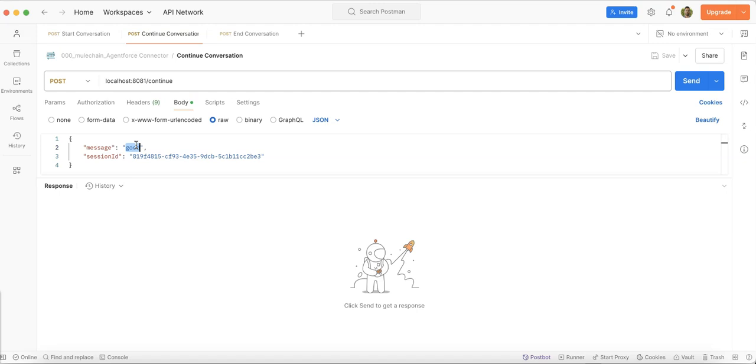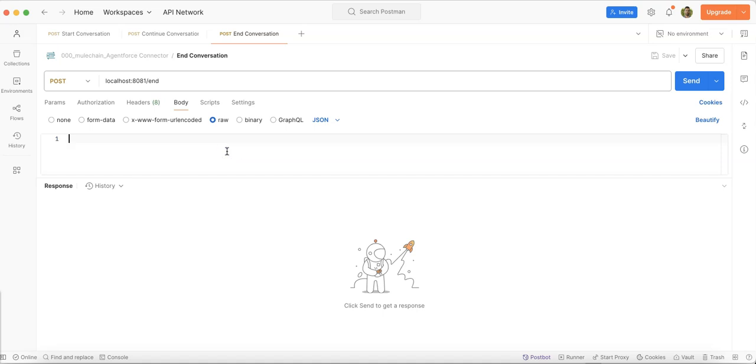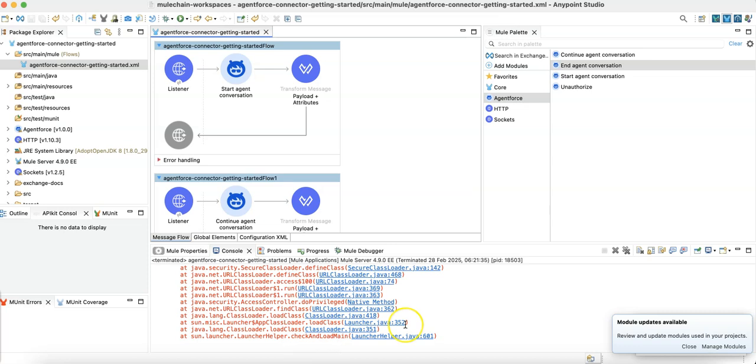So we are going to make a reservation. You see, I'm passing also the session ID. In the end one, you just pass the session ID here, which will then disconnect the session. So let's save it. Okay, now let's wait for Anypoint to start up and then we can go ahead.